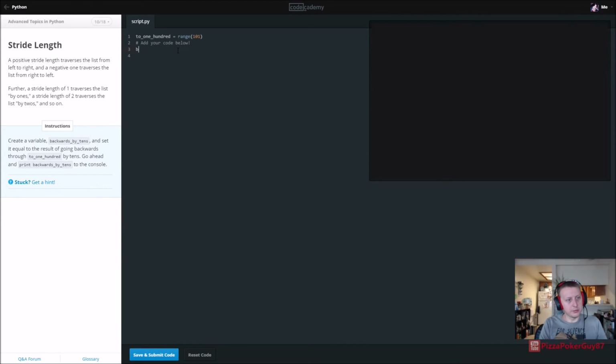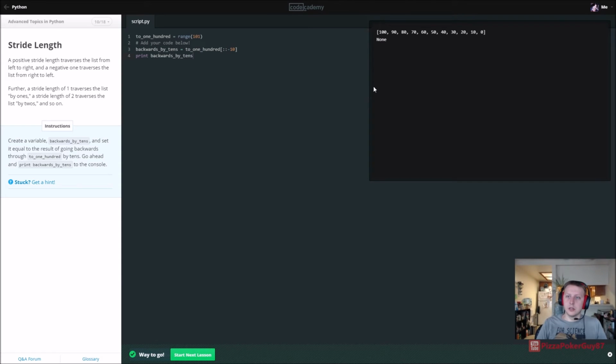All right, so create a variable backwards by 10s. Set it equal to the result of going backwards through to 100 by 10s. Equals [::-1]... 100. And this probably should just be -10, and then print backwards by 10s. I believe that's correct. So cool, so we just start at 100 and work our way back by 10. I like that.